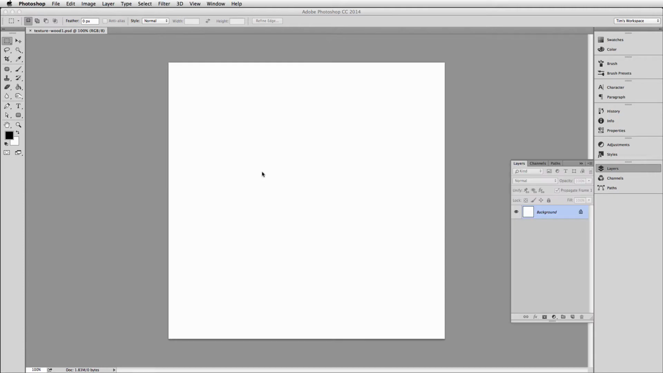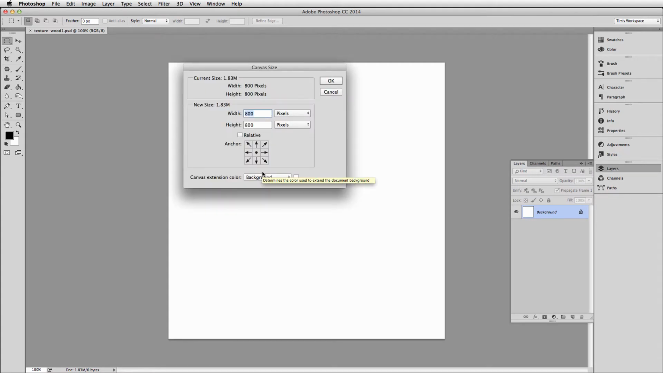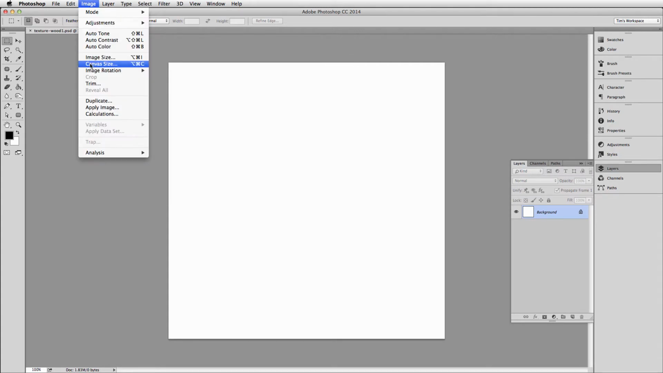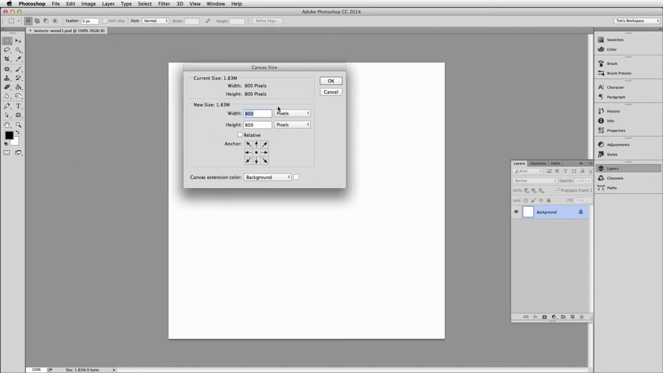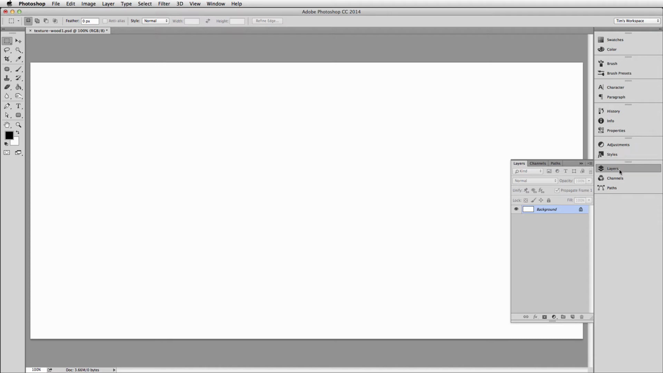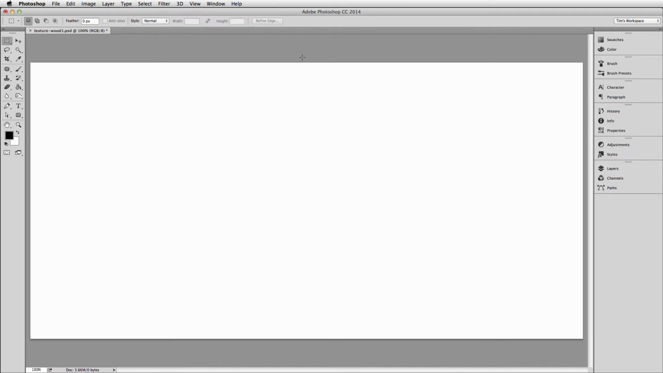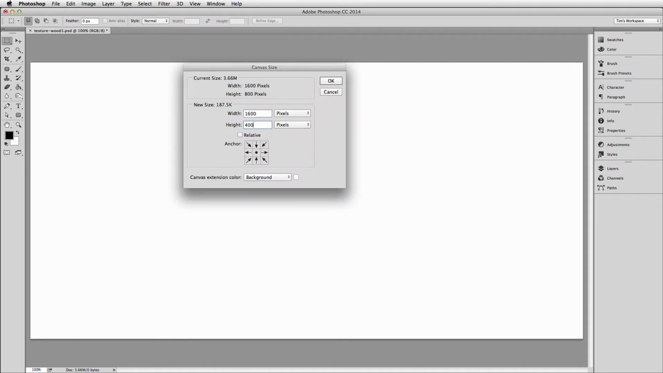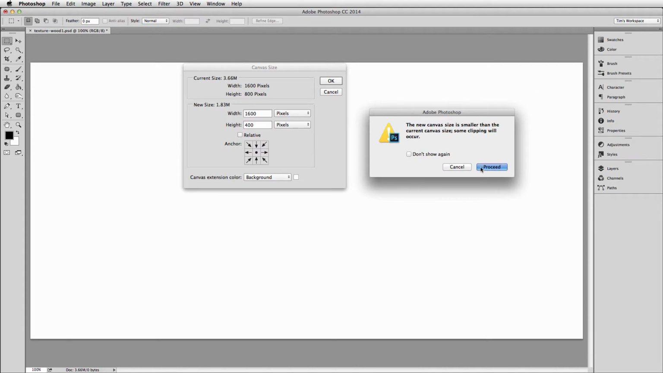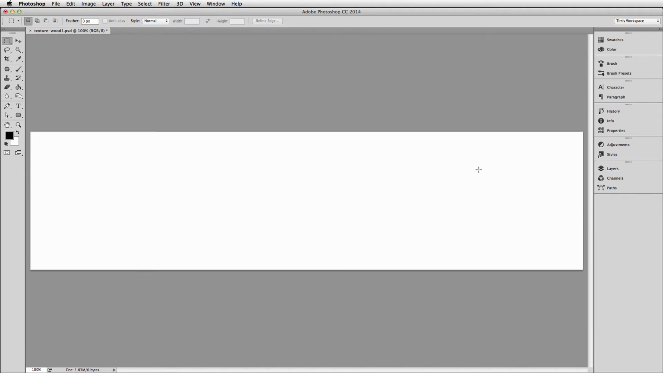Just go ahead and do canvas size. Image, canvas size, and there we go. That gives it more of a plank look. As a matter of fact, let's do that again. And there we go. Much more of a, that looks like a 2x4 or something like that, and that could come in handy later when I'm doing the larger texture.